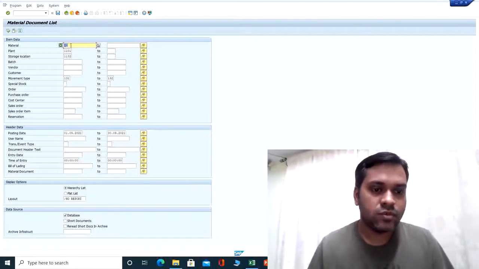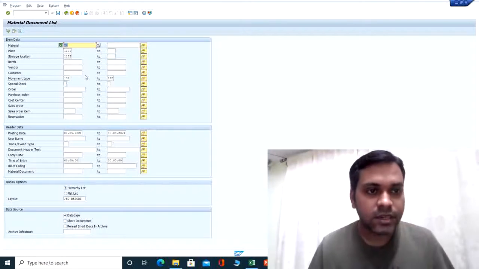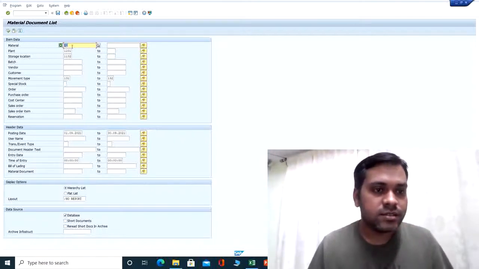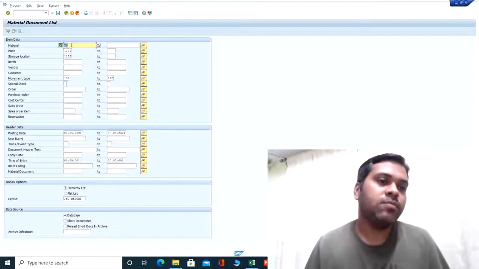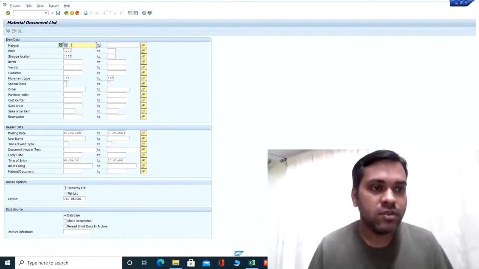So that's it for variants, and this can be done for any T code wherever you are passing some input values.